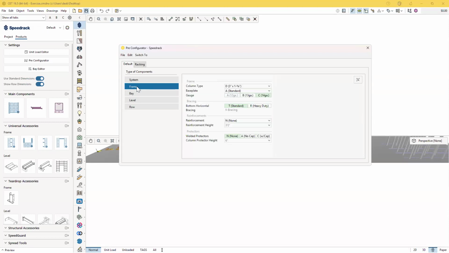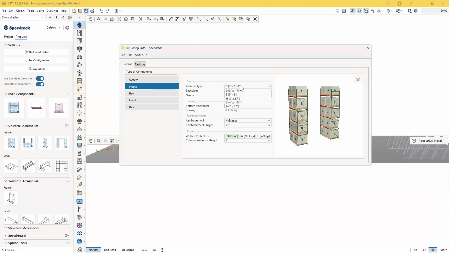Next, we can go to our frame section. This is going to allow us to customize the frames of our system. So we can choose our column type. We can choose our base plates. So whatever is appropriate for the project that you're working on, you have all of these different ways to customize.